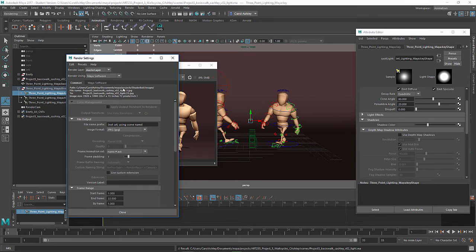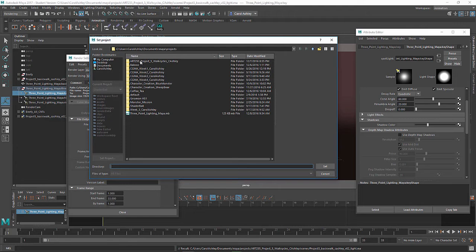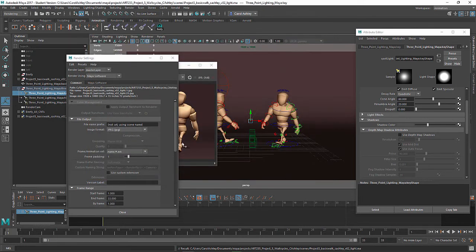So it's going into a different project here where I don't want it. So I want to come under here and set my project window. I want to make sure I'm rendering it into my Walkcycle. So if I set that, yeah, that automatically changed it right there. So this is the directory path. It's going into my project folder for Walkcycle.